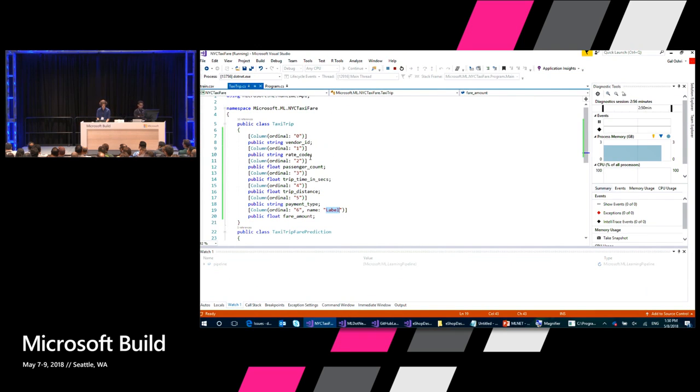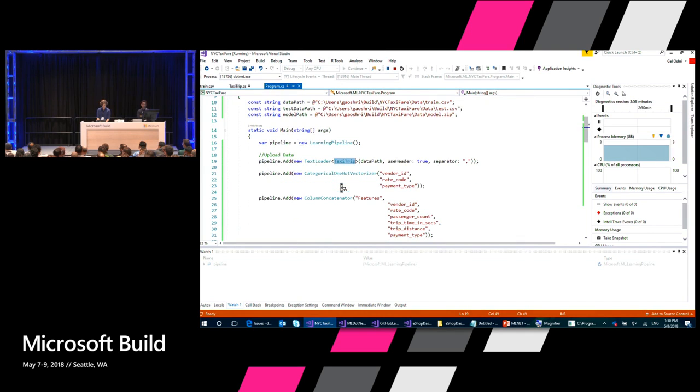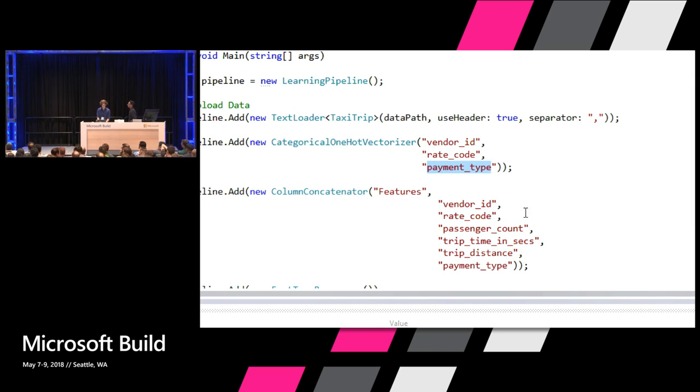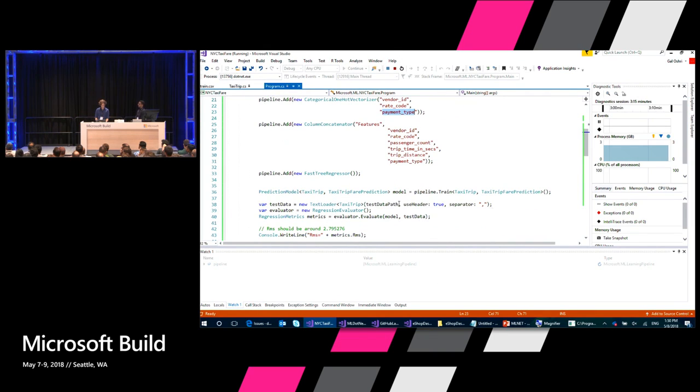So going back to this. We do the categorical one-hot vectorizer on the categorical features, so the vendor ID that we mentioned, the rate code, and the payment type. And then we concatenate everything into features. So again, we'll have the features and the labels columns that we can provide to the learning algorithm. We add fast tree regressor, and then we train.